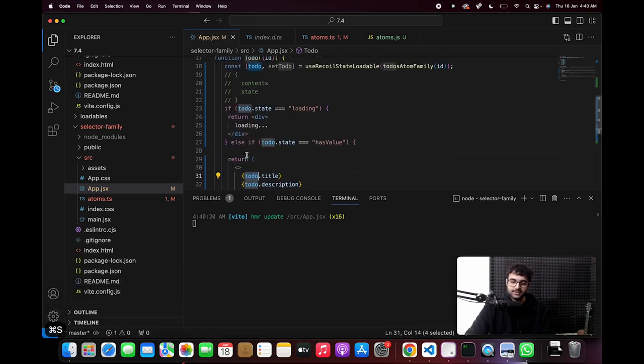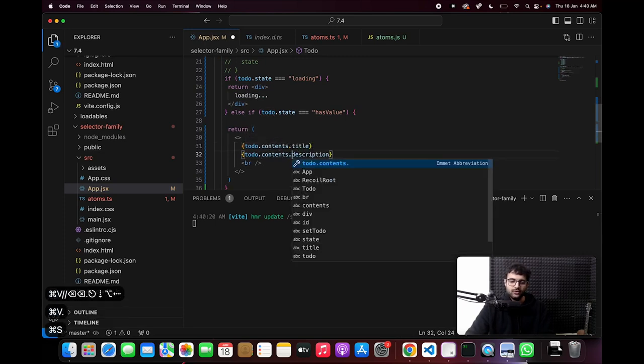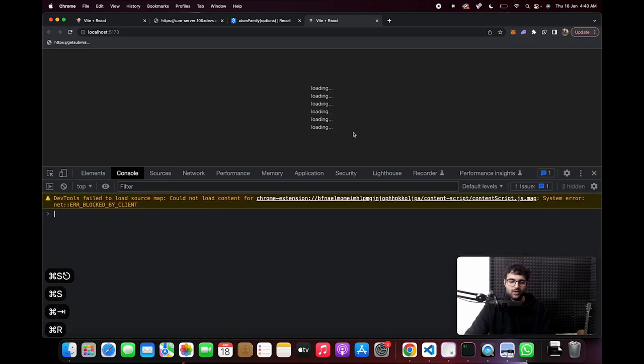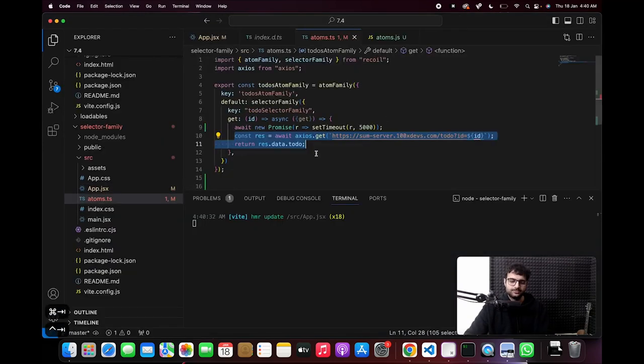This will also change a bit. As I said, state is one thing you get here. The other thing is contents. So you don't have a to-do.title. You have to-do.contents.title and to-do.contents.description. Now if I refresh, you will see I see loading. And then after 10 seconds or 5 seconds, you see the actual to-do. This is how you should actually build an application where, if you're doing asynchronous calls, you don't want the website to be hung for however long this asynchronous call might take.